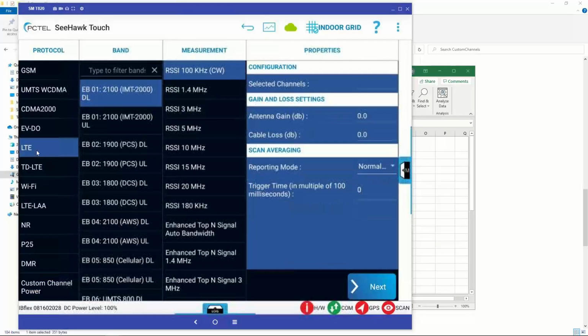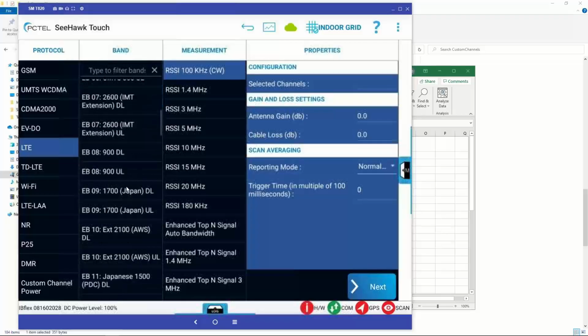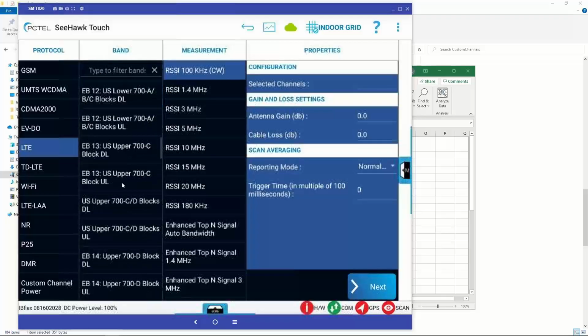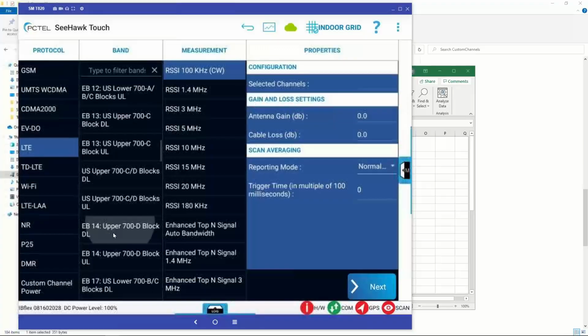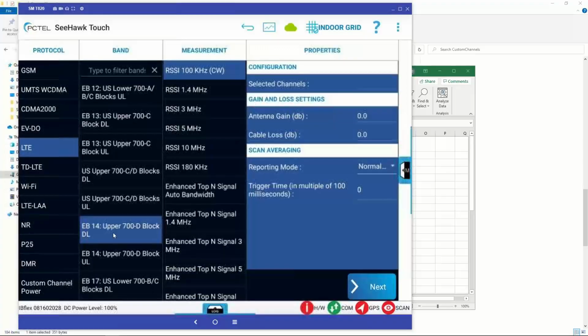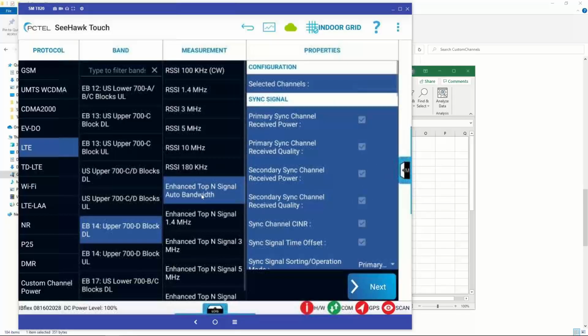Gotcha. And since you have the ability to test LTE at the same time, I'm going to show you how to set up a couple LTE channels. Now, the one I'm going to start with, and yes, I've already verified these are on your list, is band 14. Band 14 is used for FirstNet, and this is almost a nationwide channel. So I'm going to select LTE, band 14, and under measurement, I want the enhanced top-N auto bandwidth.